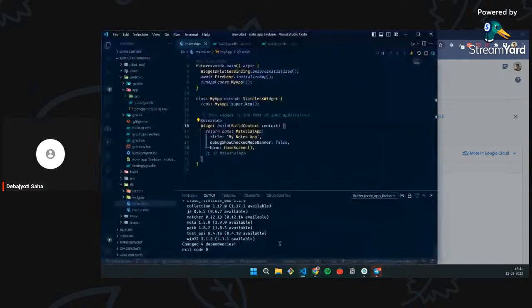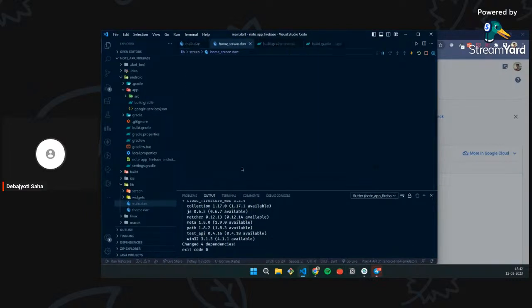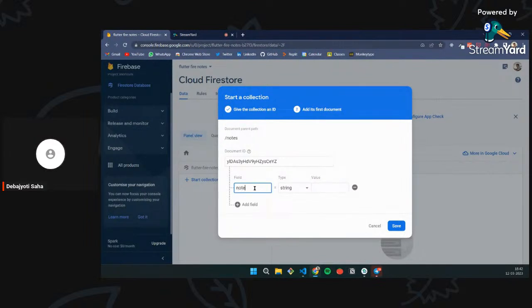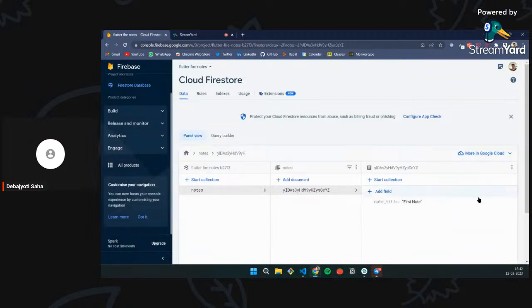Okay, let me check what were the fields we were working on so far. If I go to the home screen, there is a title, there is creation time, color ID, and content. Okay, so let me add the fields one by one. There is a field called title. It's a string, I will add some unique value, and I also have to specify the type, like this is a string. Okay, so if I save it, I can also add more fields here.